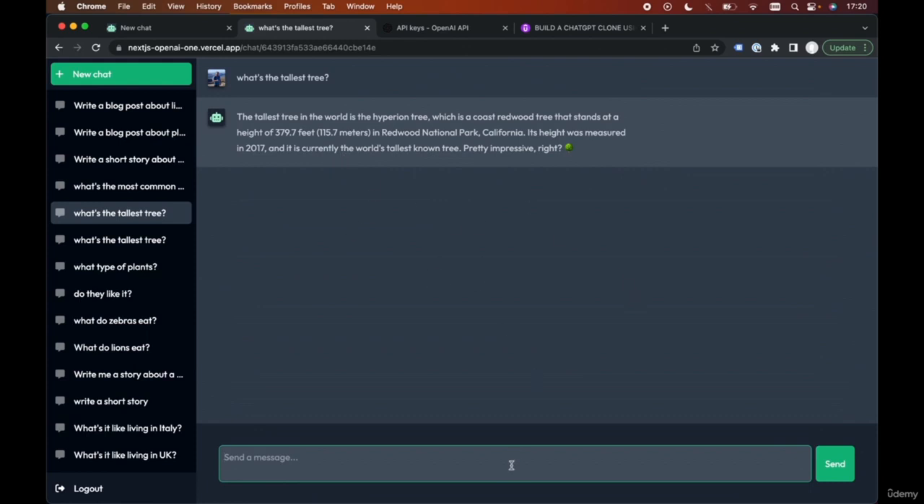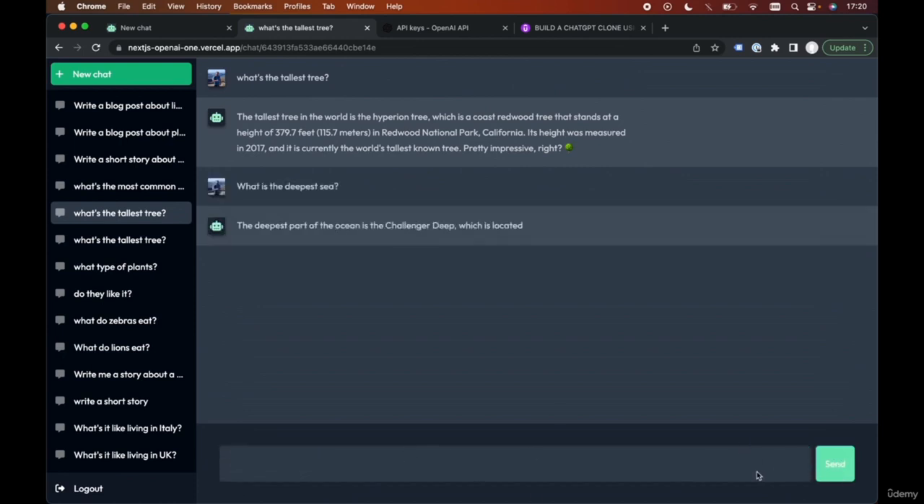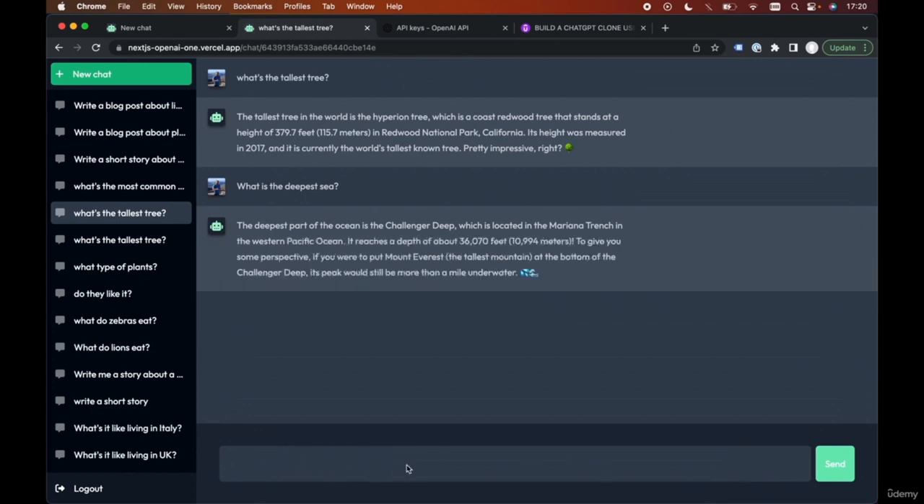So to quickly demonstrate this then, I'm going to add another message to this conversation. I'm going to say something like, what is the deepest sea? And hit send, and there we go. We can see our button and our text area are now disabled, and we can't type anything into the text area, and we can't hit send while the response is streaming back. So we'll also need to implement that functionality.